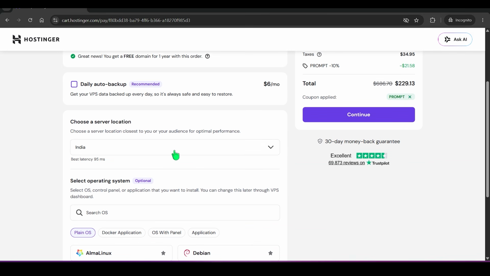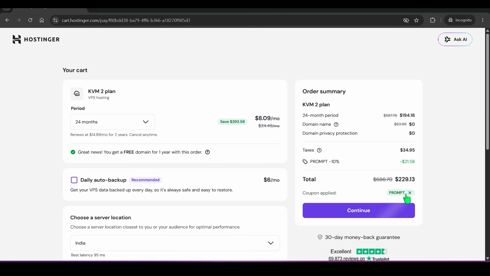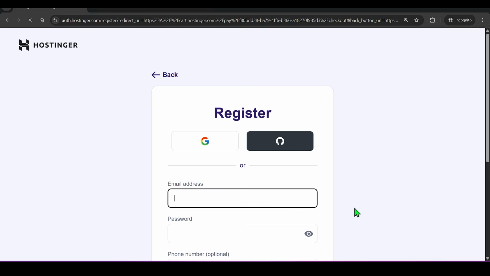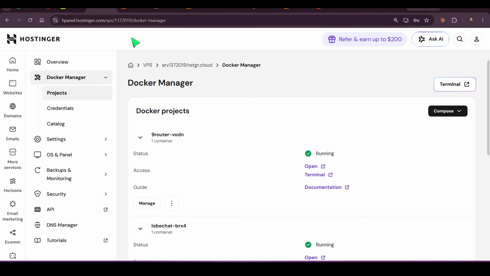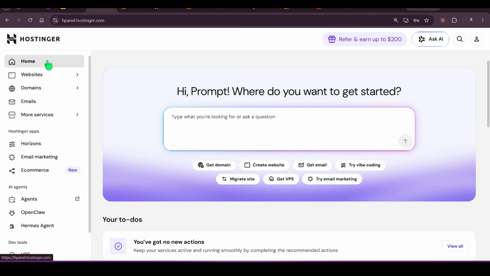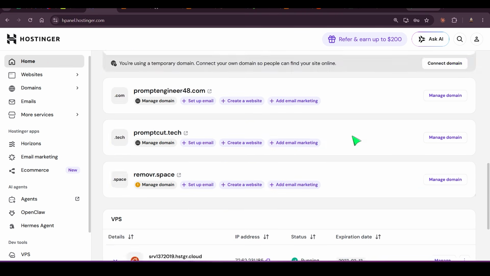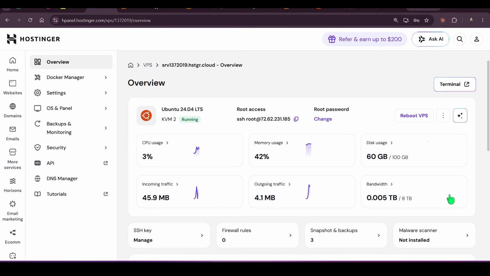Then we have the server automatically selected. You can go ahead and say Ubuntu and then confirm, and that's done. You can click on continue, then register an account and make the payment. Once you have made the account and logged in, if you click on this home, you go down and you can see that we have the KVM2 plan here. In the manage section, I can go to manage here, and you can change the password when you do it for the first time.